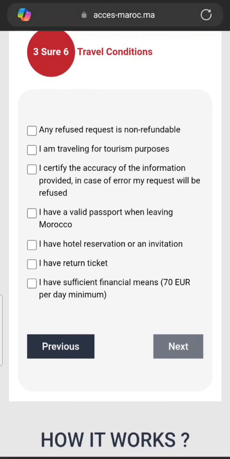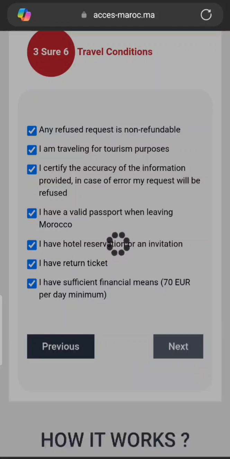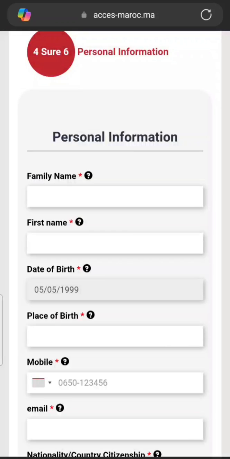These are the terms and conditions. Any refused application is not refundable. I'm traveling for tourism. Read this and then proceed, but these are the general terms and conditions for a tourist visa.